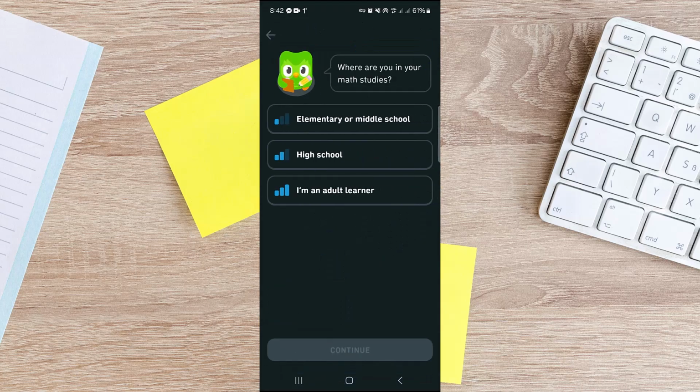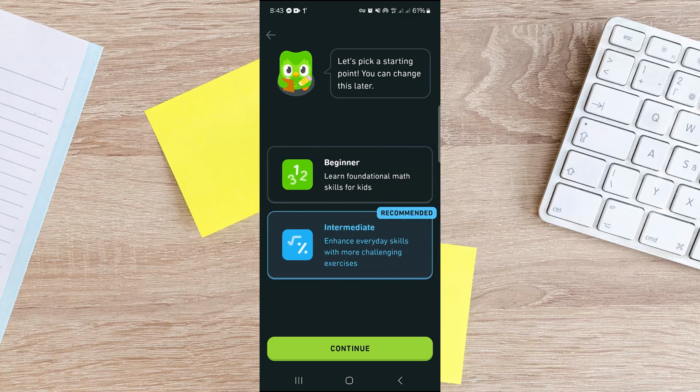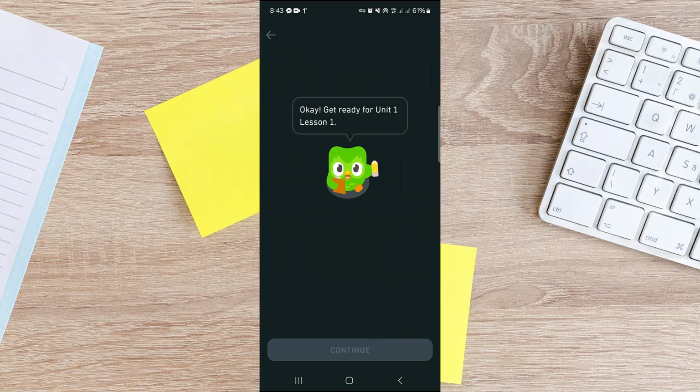And here Duo will ask you some questions. So here they are: where are you in your math studies? So I'm clicking on I'm an adult learner. Then click on continue. Then let's pick a starting point. You can change this later. Click on intermediate and click on continue.